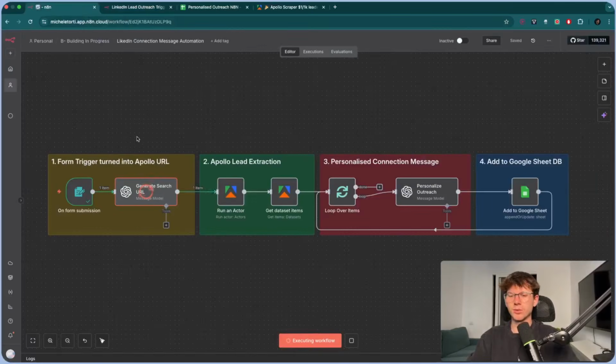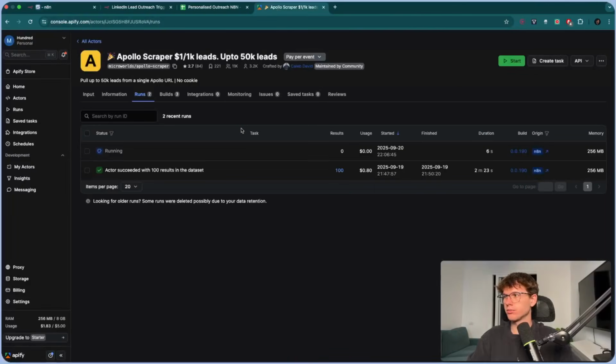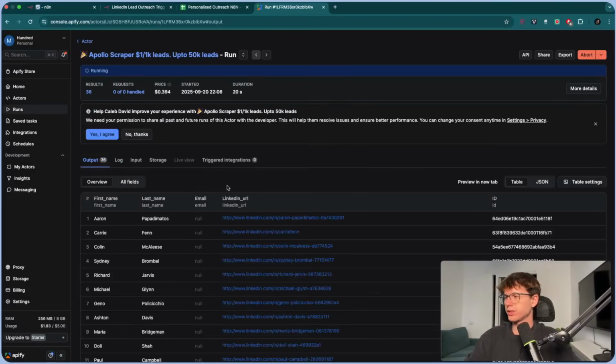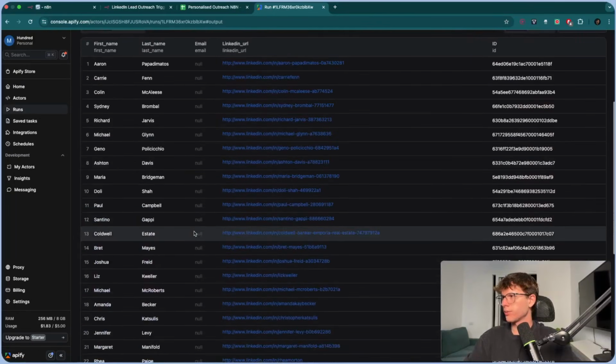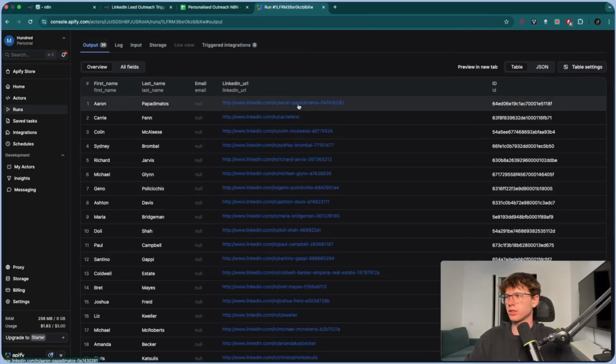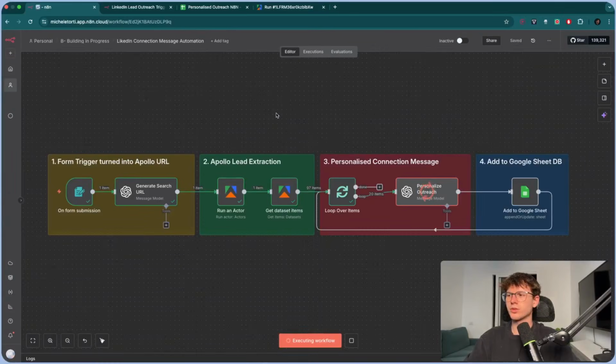What this will do is it will send it to the first AI to generate a URL, which will then send to the scraper to then scrape the leads. And by leads, we mean LinkedIn URL. So we can see this is running right here because we're using Apify. As we can see here, we're starting to get results. Let me get the first name, last name, LinkedIn URLs, and the ID as well. Then we send it to the next node in order to extract the details.